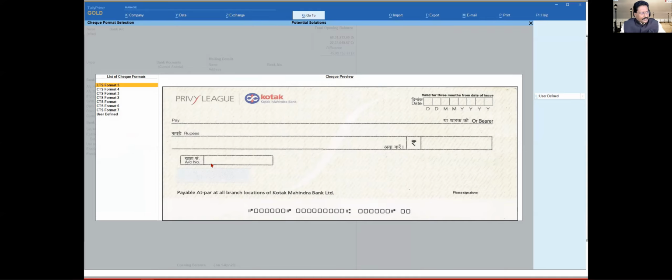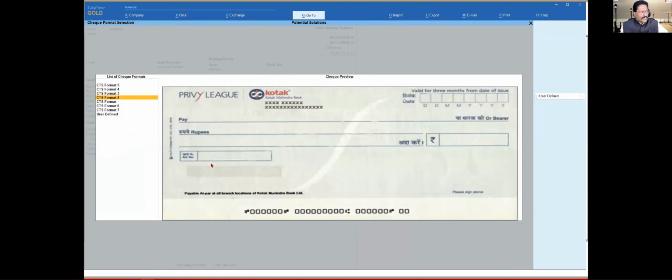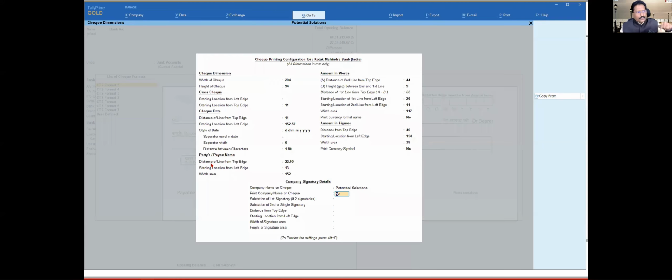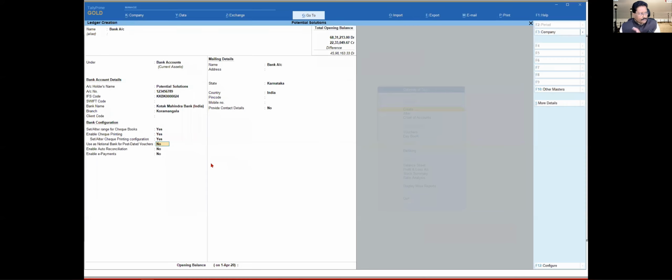If you see here, it says this is CTS format 5, there is CTS format 4, 3, 2, and various other formats as well. Whichever format matches the checkbook you are holding, when you select that, you will see that Tally automatically captures all the required configurations. Now again, we are not going to discuss this in this section. We will do this at a later point in time. This is where the additional bank information is enabled.